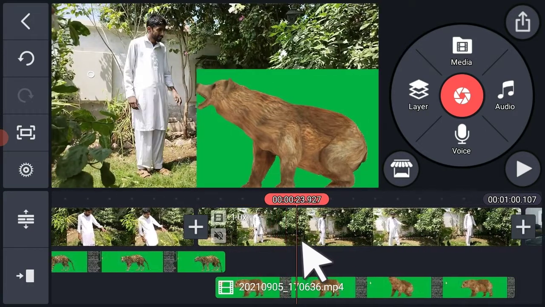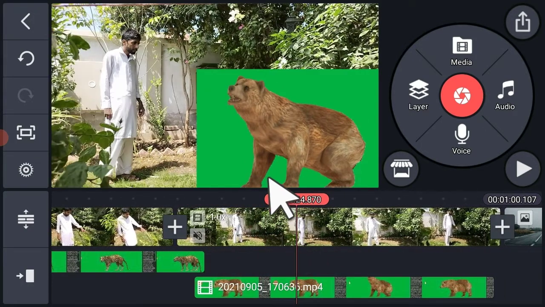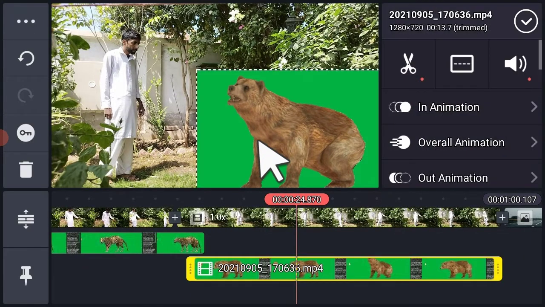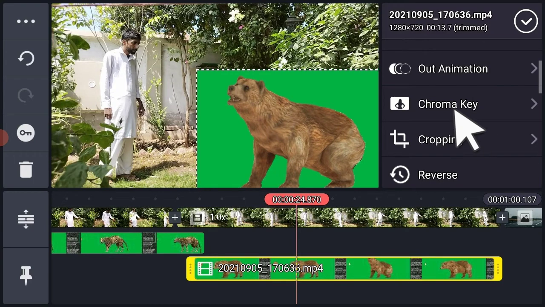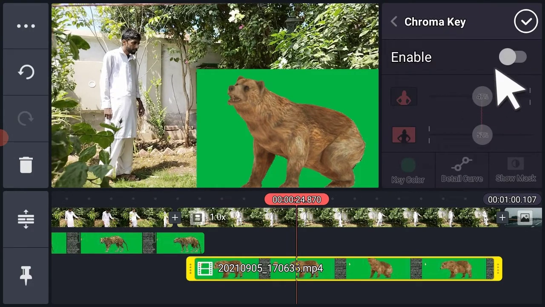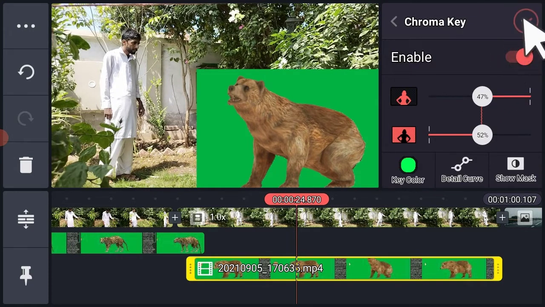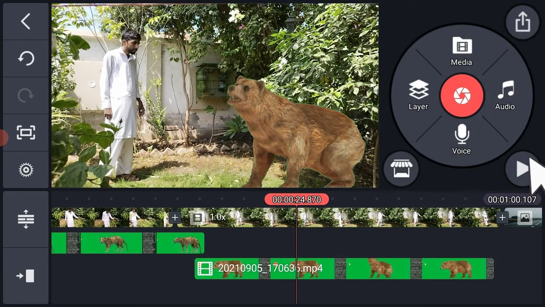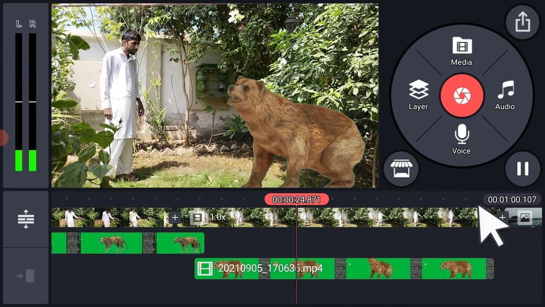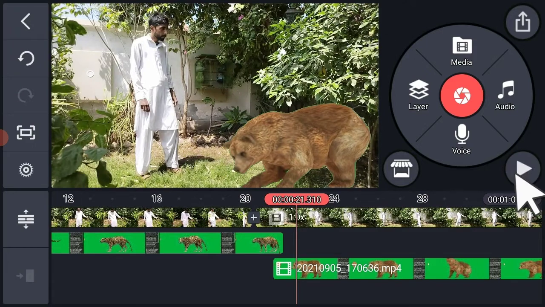Here I have recorded another animal. I will just click on it and go to Chroma key, enable Chroma key, then apply it, and now play it.